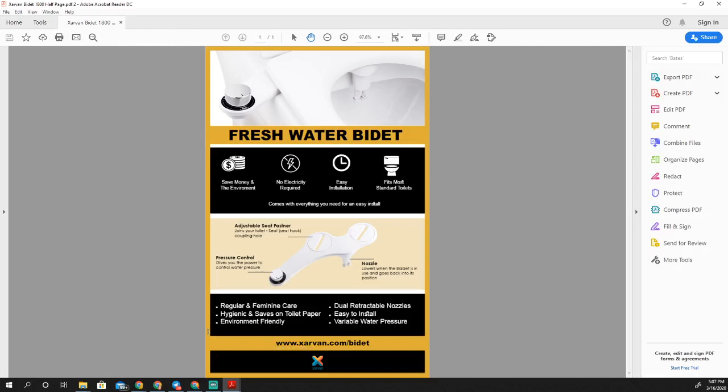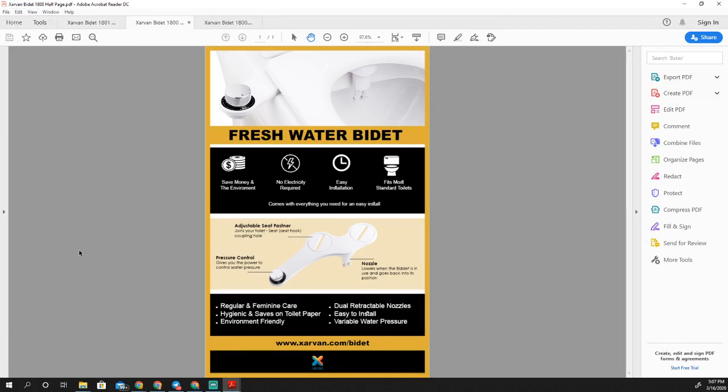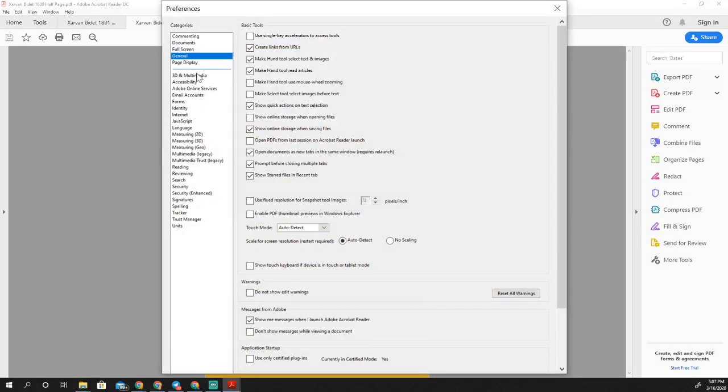Let's say you often use it and you often need your documents to open in different windows, so you can compare them. The best way to go around that is to click on this Edit button here, go down to Preferences. On the General tab, you have this option, "Open documents as new tabs in the same window, requires relaunch." So you need to uncheck this.